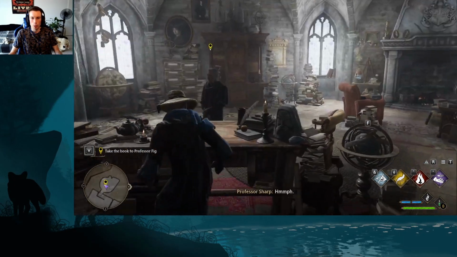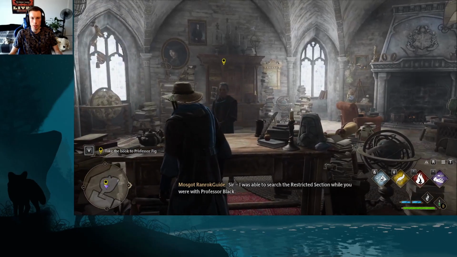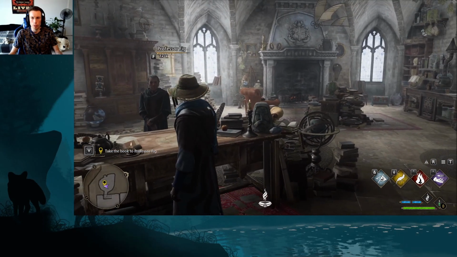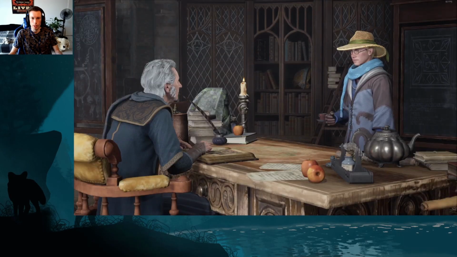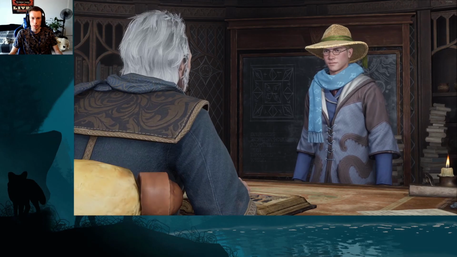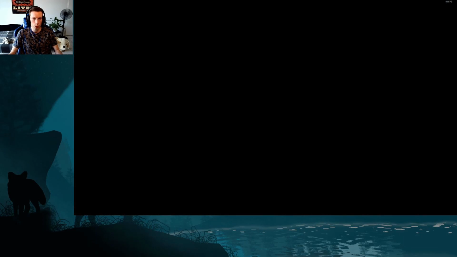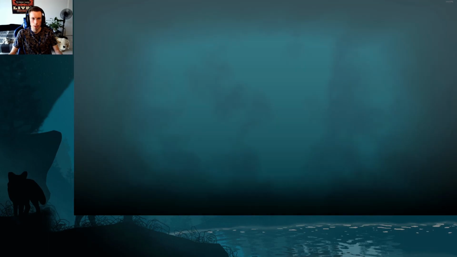So yeah, during this dialogue between the professor and the headmaster, I was able to search the restricted section, where there was a book you were after, and go for the little chest there. So we skip dialogue, skip scene, dialogue again, and we teleport to Central Hall. So Central Hall is here.